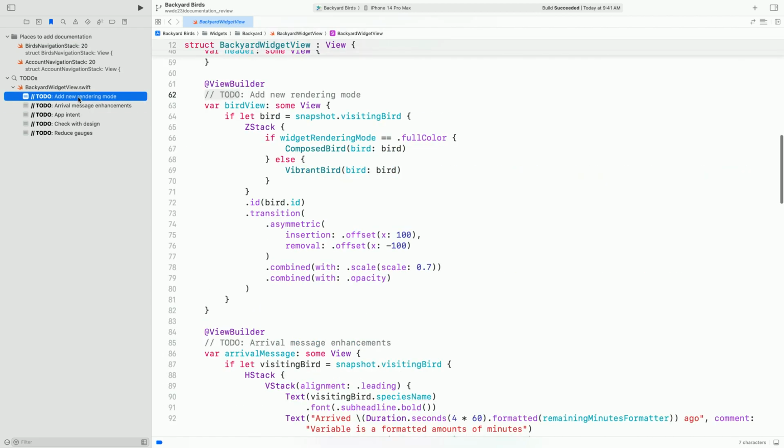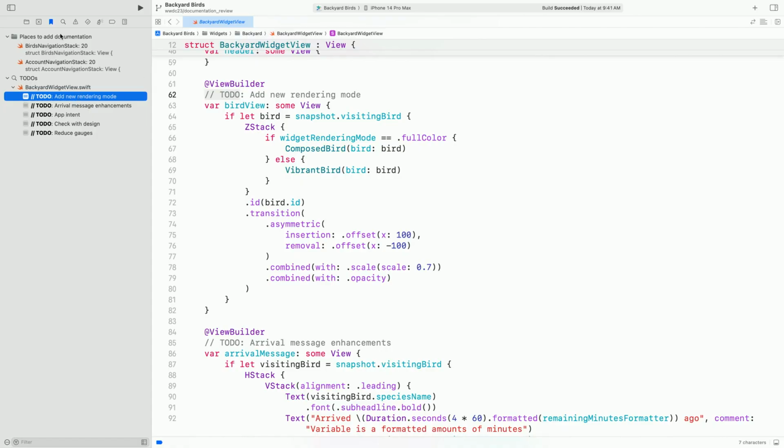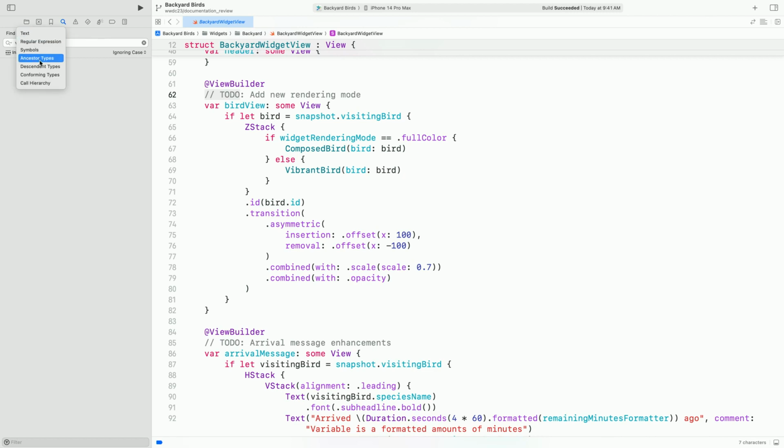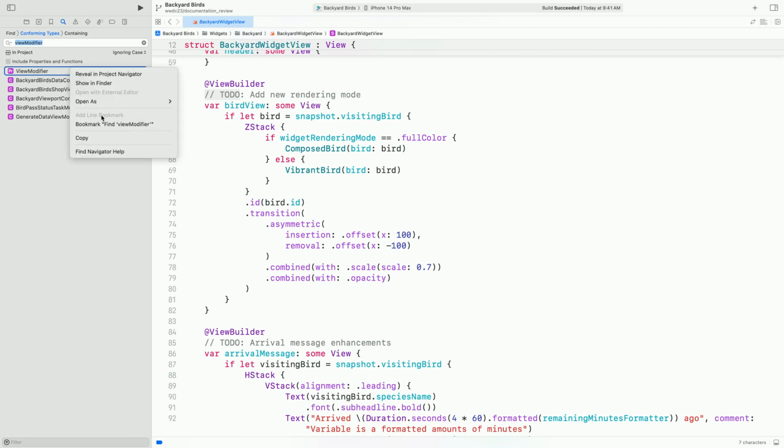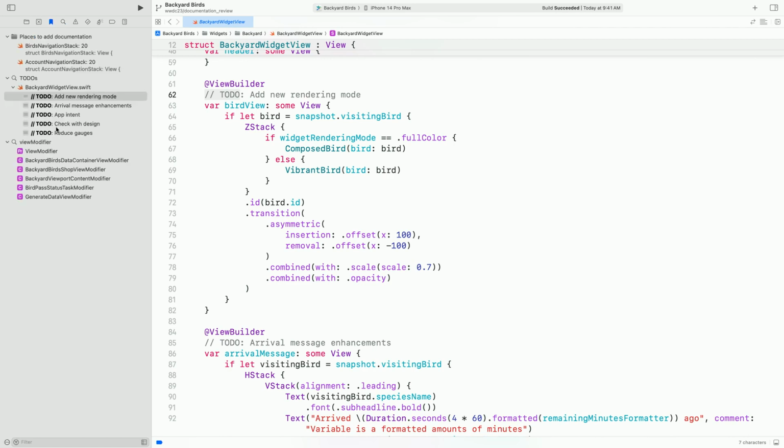Before Xcode 15, I've added to-dos in my code, but they are hard to find, so I've already bookmarked a query to find all of them. But I can bookmark any find query. I want to keep a handy list of all the view modifiers in my code. I'll use the new conforming types query to find all conformances to the view modifier protocol. Then, I can bookmark this query by right-clicking in the results and selecting Bookmark Find View Modifier. My query is available in the Bookmark Navigator.